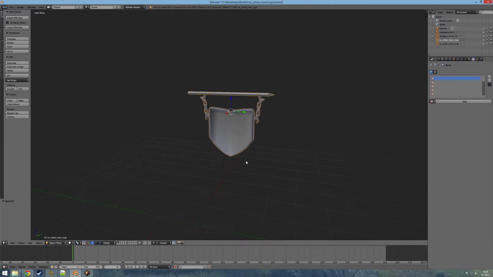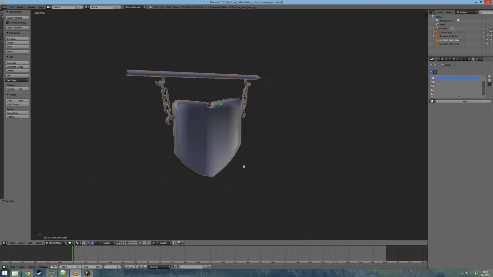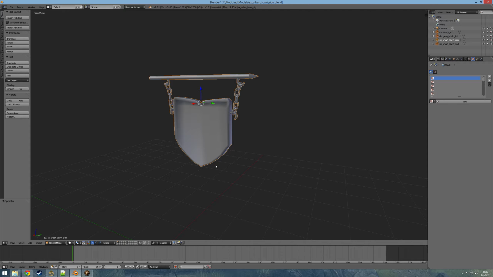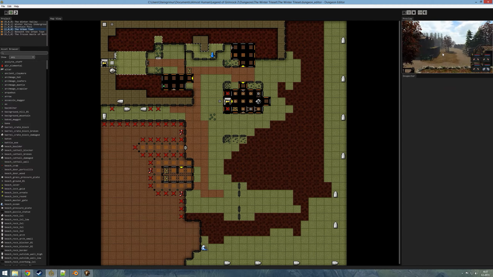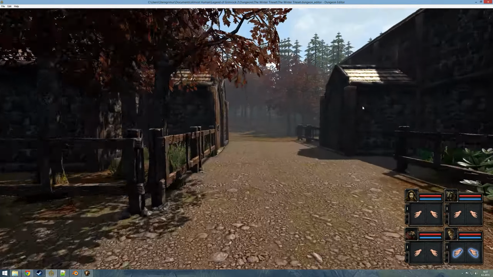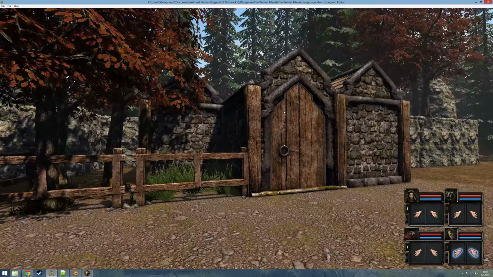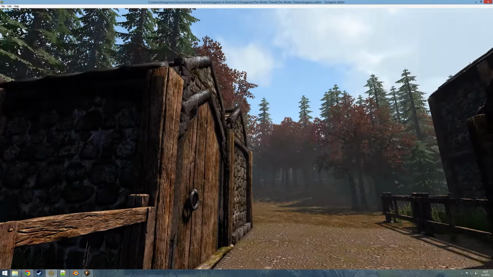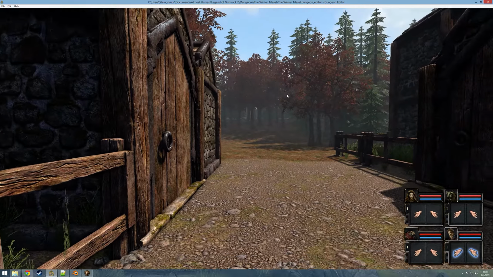What I'm going to be doing today is taking a sign that I have created. I'm going to rig it up for animation, create a simple animation for it, and then bring it into my mod. So I have my mod over here, and if we take a look at it, I have these doors in the mod, and I'm going to create a sign that's going to extend out from the door frame and be hanging above the door.